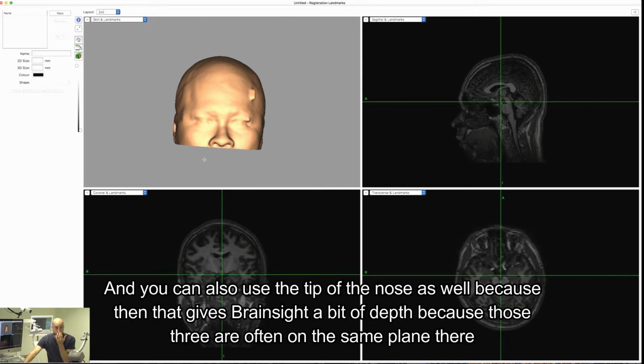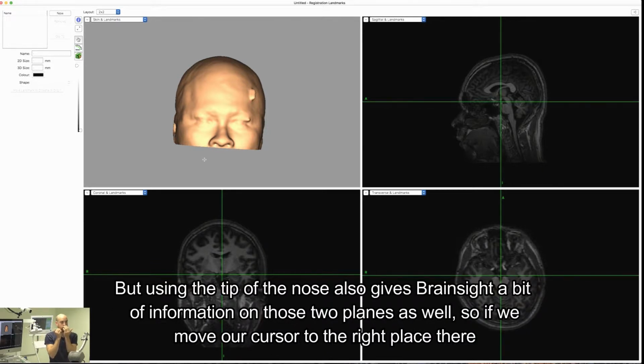You can also use the tip of the nose as well, because that gives BrainSight a bit of depth, because those three are often on the same plane. Using the tip of the nose also gives BrainSight a bit of information on those two planes as well.